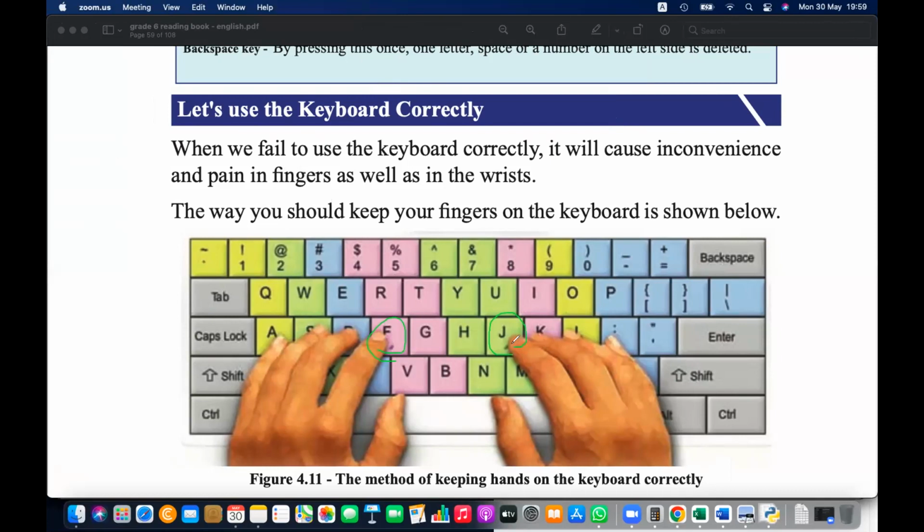A line crossing our fingers. Yes. A line. Physically you can feel it, right? It's different from other keys.